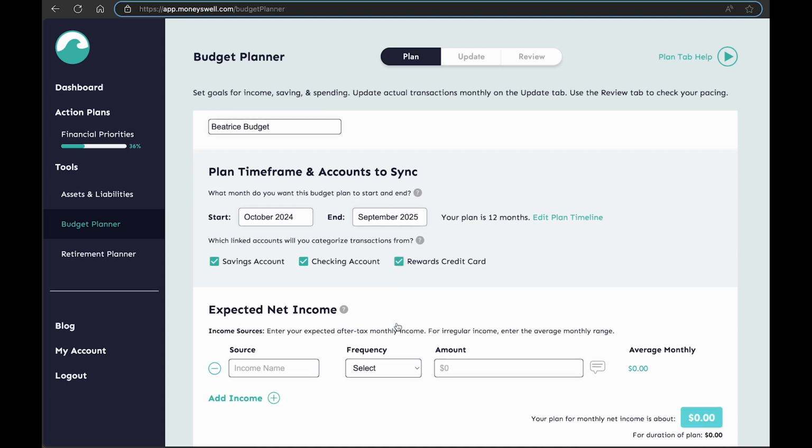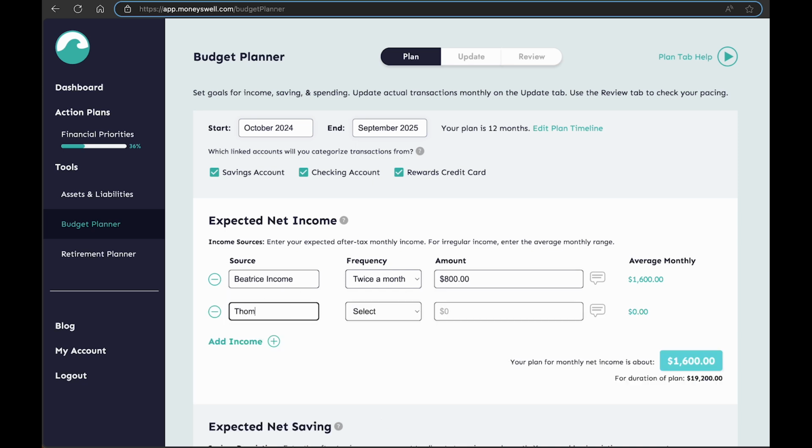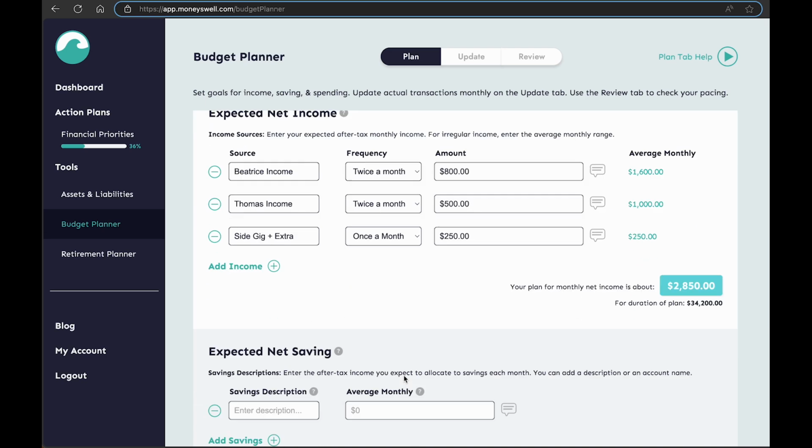For your expected net income, set up an income source and amount for each of your sources of income. Remember, this is net income, the amount you actually collect in your bank account after taxes and other deductions are taken out. Also, if you regularly receive income from other sources outside of your normal earnings, for example, maybe gifts of money or random income from odd jobs, etc., you may want to set up a catch-all bucket and call it something like other income.